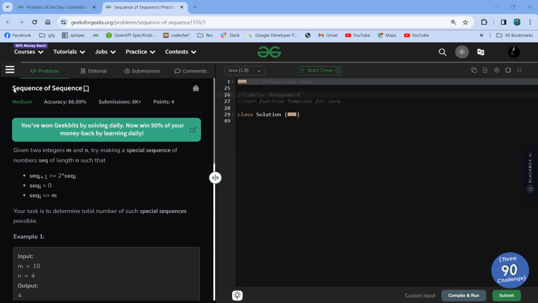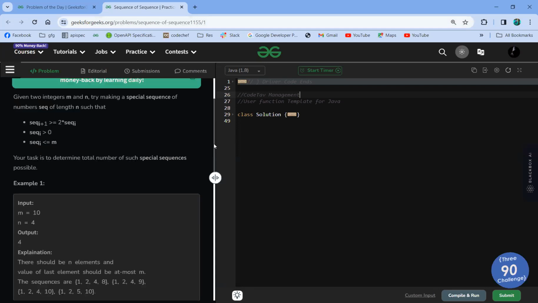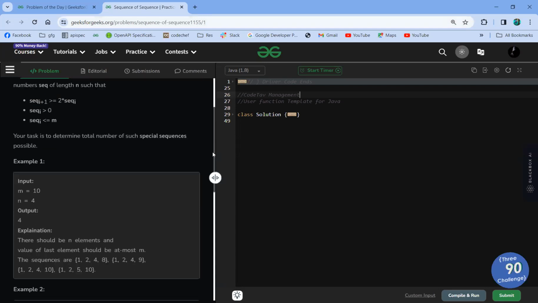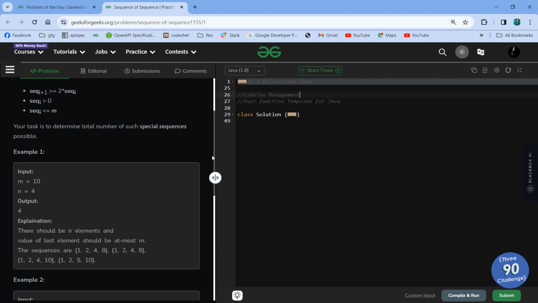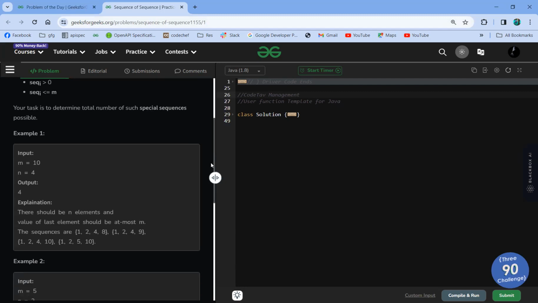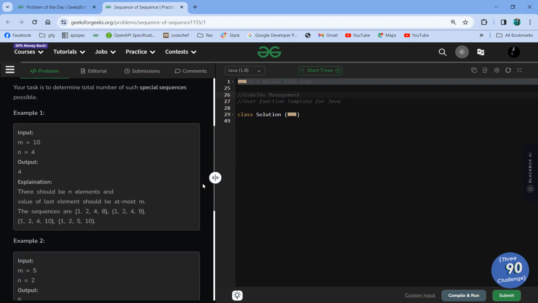So today we will discuss sequence of sequence, which is the GFG problem of the day. The question is: given two integers m and n, try making a special sequence of numbers SEQ of length n such that SEQ[i+1] is greater than or equal to 2 multiplied by SEQ[i]. So SEQ[i] should be greater than 0 and less than or equal to m. Your task is to determine the total number of such special sequences possible.